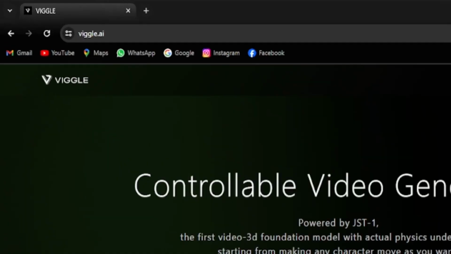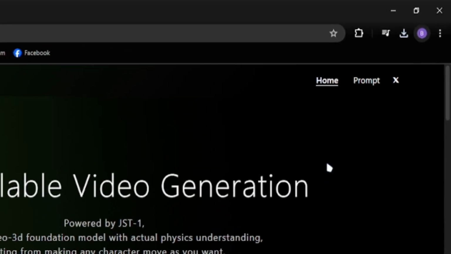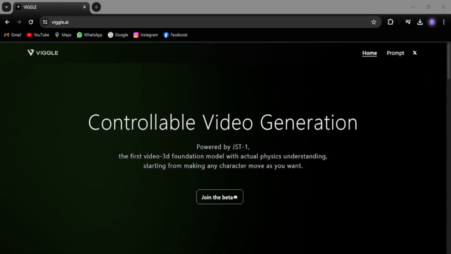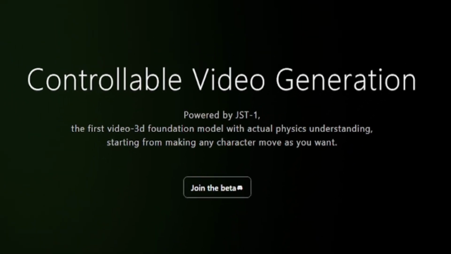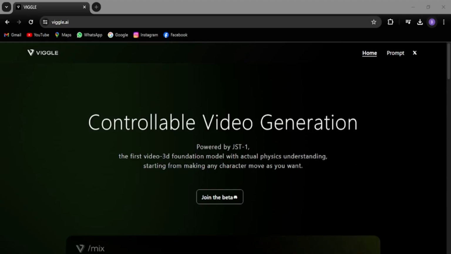So the first thing is to go to this website called Viggle.ai. Here you will see two tabs, a home and a prompt. The first Discord server has to be joined by clicking on the join the beta. After joining you will come to this server. So we have joined the server.